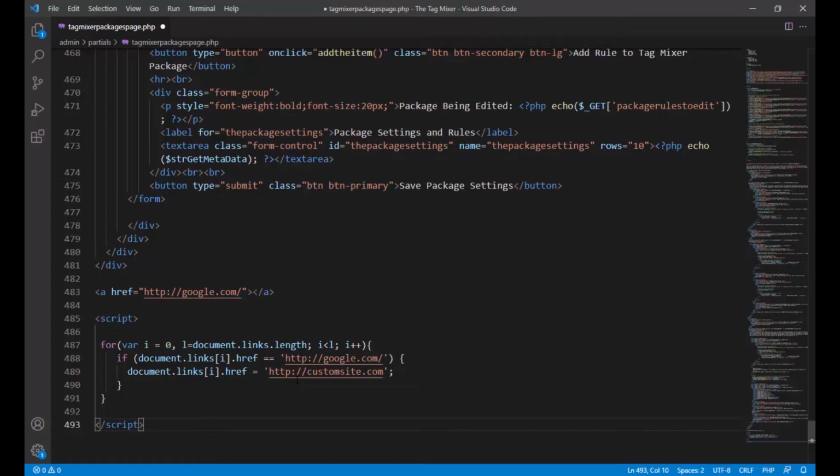Okay, that's the script right there that we're going to end up writing out in the tag mixer package box. It's going to write this script, and it's going to say it's a for loop. The variable I equals 0, that's our starting count, 0. L, document.links.length, that's the total count of all links in this page. Just getting every link in the page, and that's the count. So it's like 199 links. L equals 199. Now it's saying cycle as long as, third parameter, as long as I is less than L.